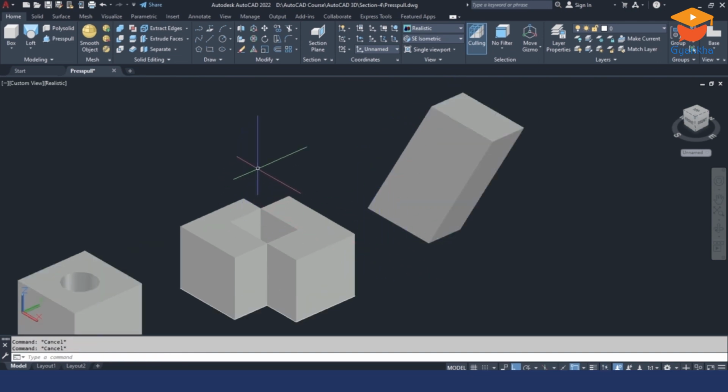I'm just going to make a sketch. I just made a sketch like this. If you need to make only this area Presspull, just go to Presspull and I click this portion only, and you can make Presspull like this.